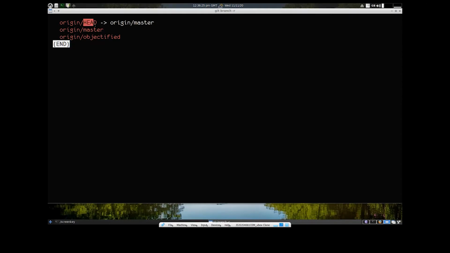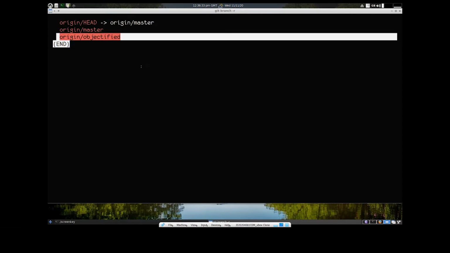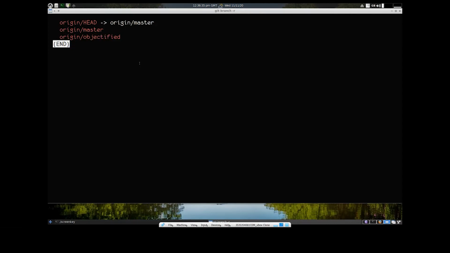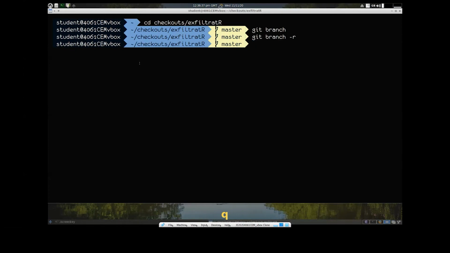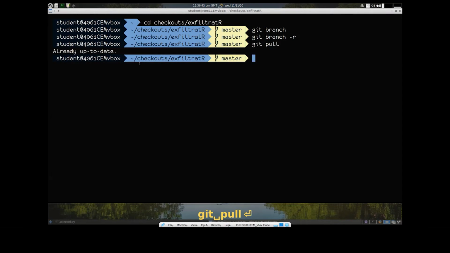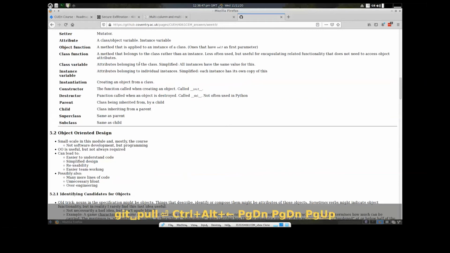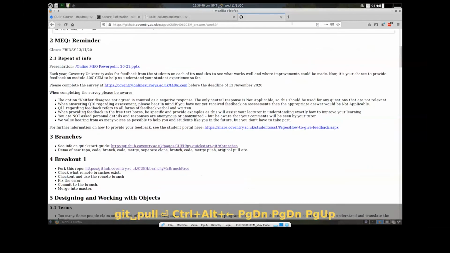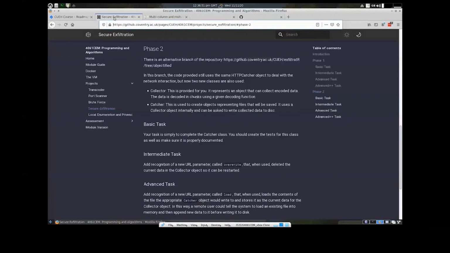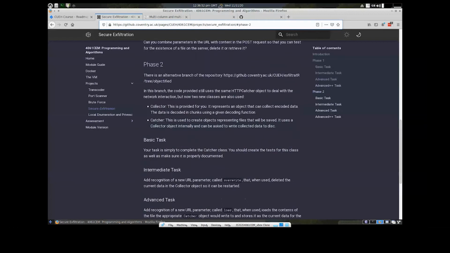This is just telling us that the main repository is origin master, the main branch is origin master, sorry. And you can see that we have two versions of this, origin master and origin objectified. Okay, so if we're going to switch to those branches, the first thing we do is do a git pull just to make sure that we're the most up to date, and in this case we are. And then we're going to use, let's get the thing up, because I'll make sure I do it.